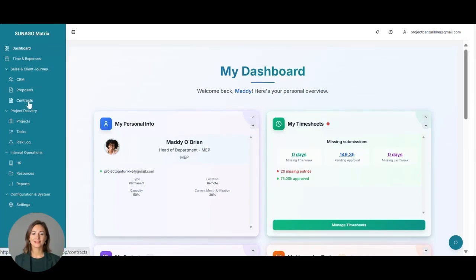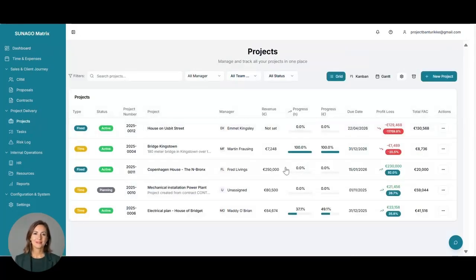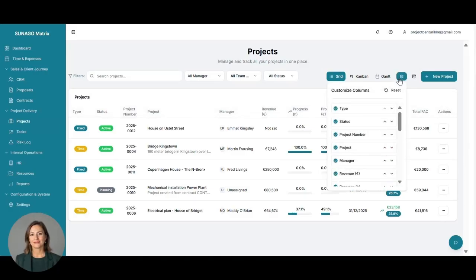In Matrix, we have a tab called Projects. Let's go to that one. On the front page, you'll see an overview of all your projects. You can filter them by managers, teams, and statuses. You'll see a variety of information. You can use your customized settings to add additional details as you like.